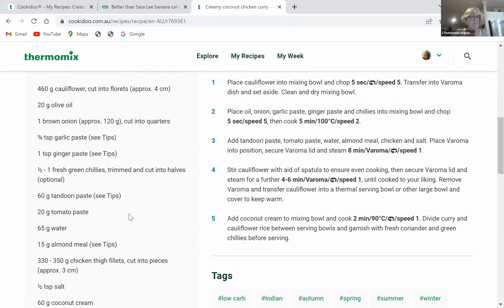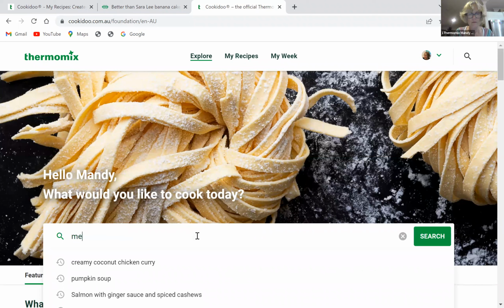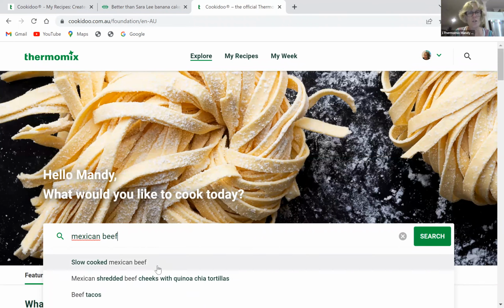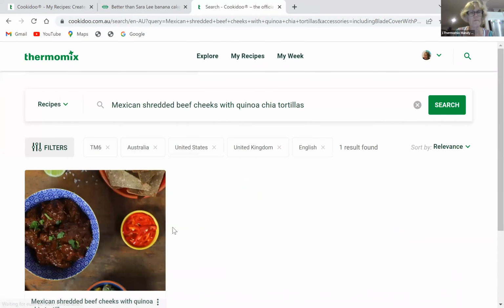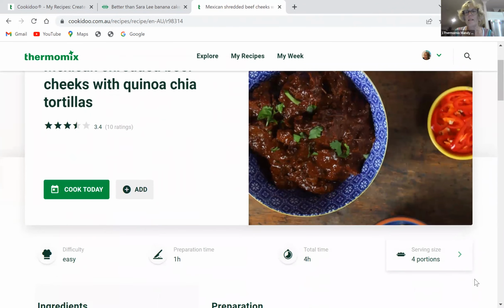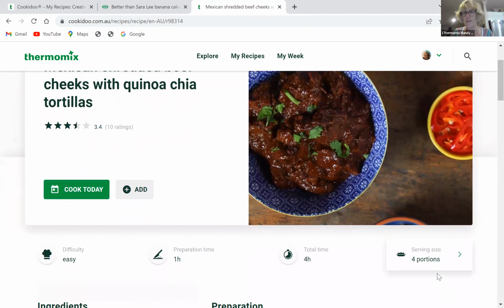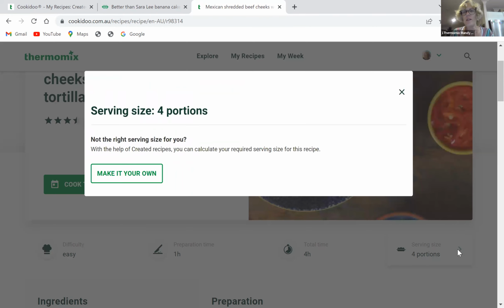Okay. The other way you can scale recipes is by putting them into created recipes. And let me find my example of that. So I'm going to explore again. Mexican beef shredded cheeks with quinoa chia tortillas. All right. So this one says it serves 4 portions. I'm keen to try this one, I have to say. And if I click on here, it's going to say the same thing.